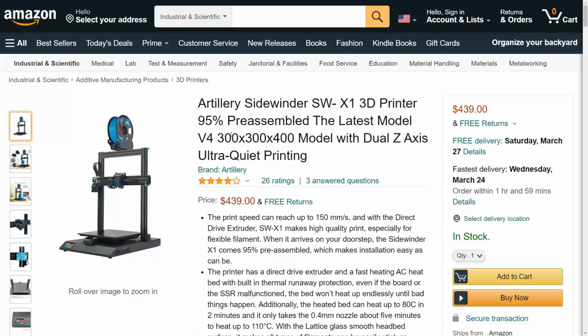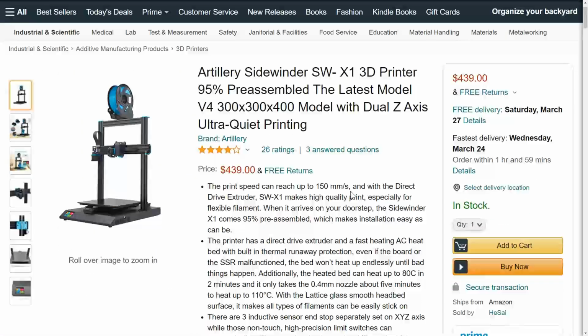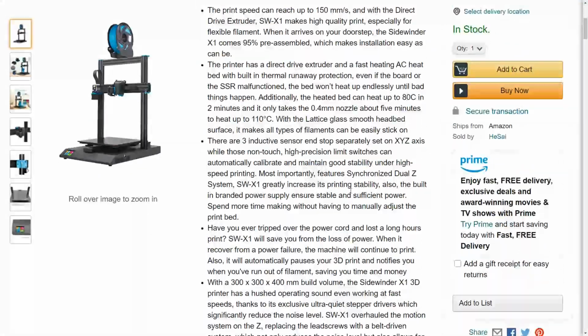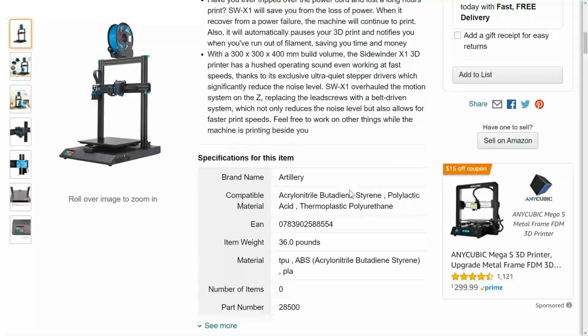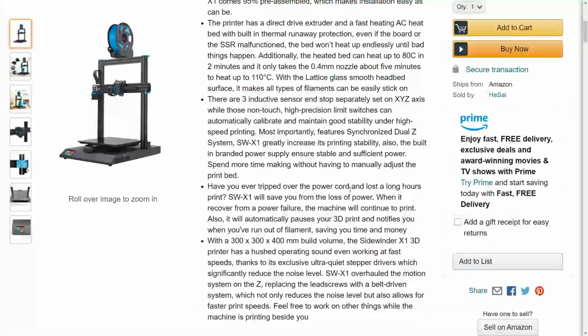Now, the other printer I use is the Artillery Sidewinder SW X1 3D printer. And this thing is awesome. It's huge. And again, I got mine on Amazon. And let me show you a quick build of me actually building this thing.